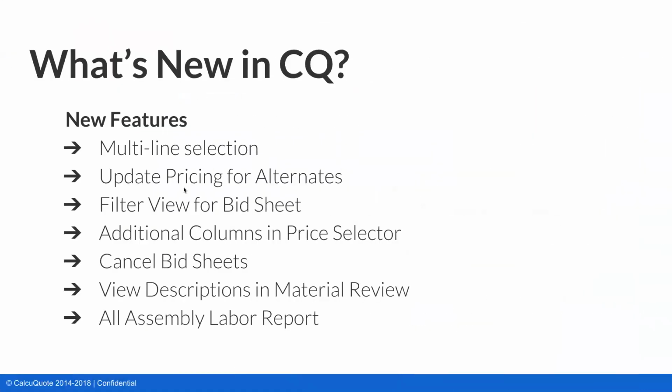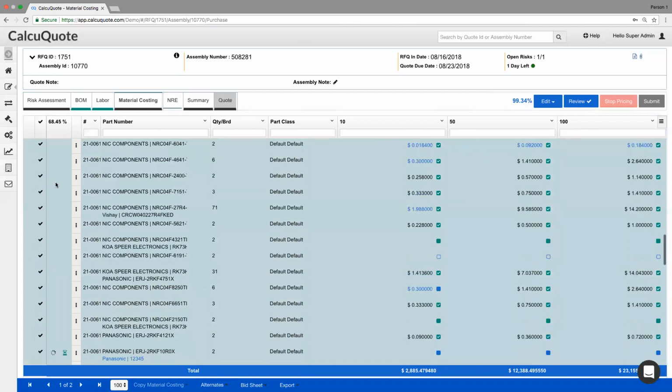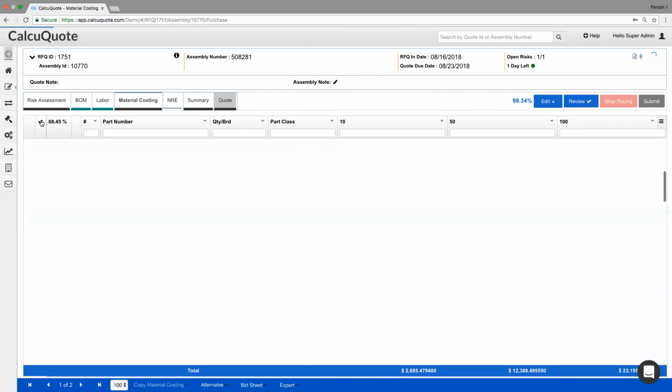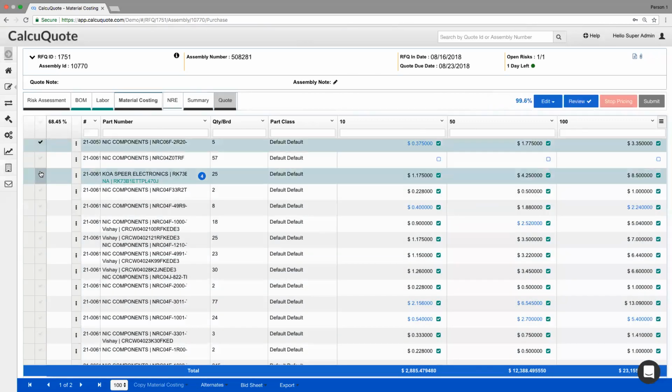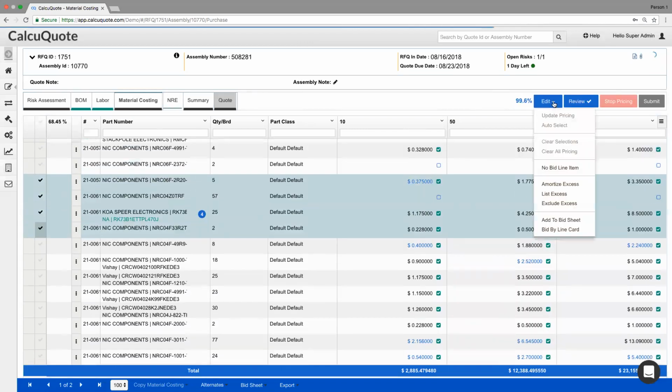All right. The next one here is the filter view for bid sheets. So I'm going to go back to our handy quote here. I'm going to create a bid sheet, so I'm going to select all of the lines on the left-hand side as we had kind of talked about earlier. And actually, I'm just going to select a couple here. So I selected 4 lines.